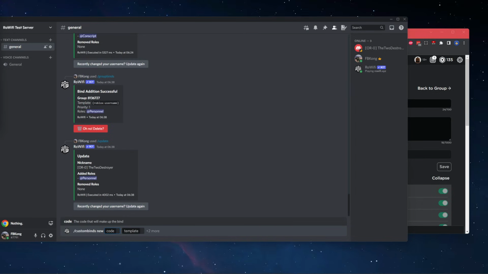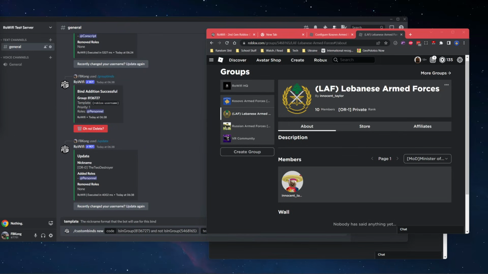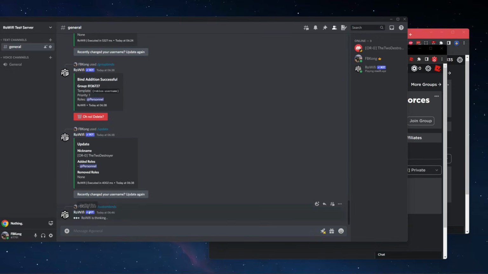For this demonstration, we will show how to make a divisionless bind. We'll be using the Lebanese Armed Forces group as a subgroup example. For the code section, you would put in what is shown on screen, which demonstrates that the user is in a certain group, for this example, the Kosovo Armed Forces, and not in the Lebanese Armed Forces. I have included the role as just Custombinds as an example.